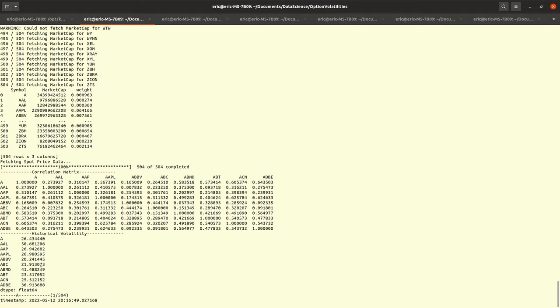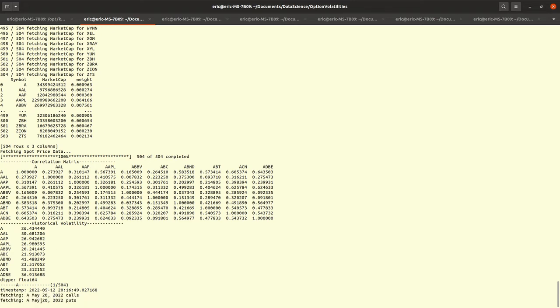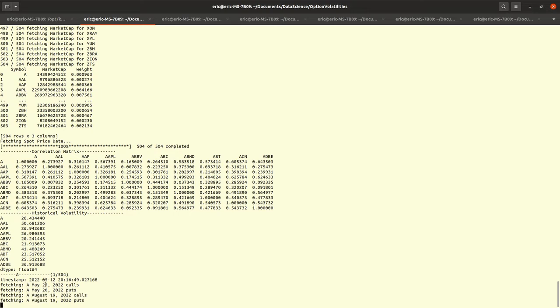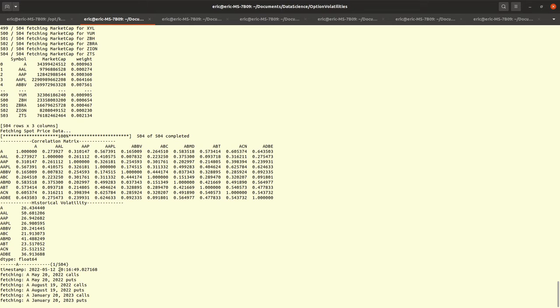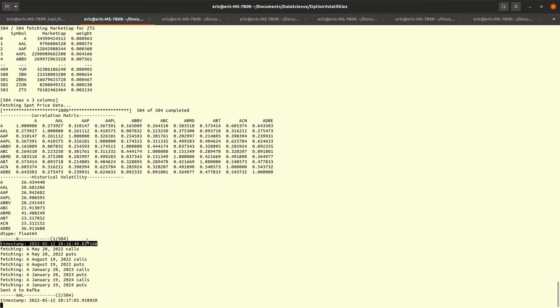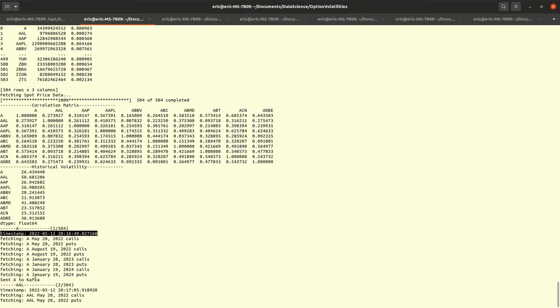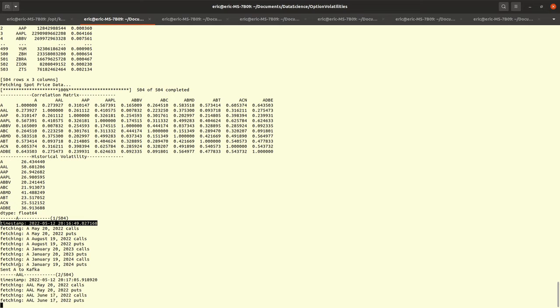Shows a bit of the correlation matrix, and what it's doing now is it's quite slowly going through each of the individual 500 stocks, and what it first does is it creates a timestamp for when it grabbed them, and it fetches each chain one at a time, and then once it gets all the chains for that particular security, it sends off to Kafka.